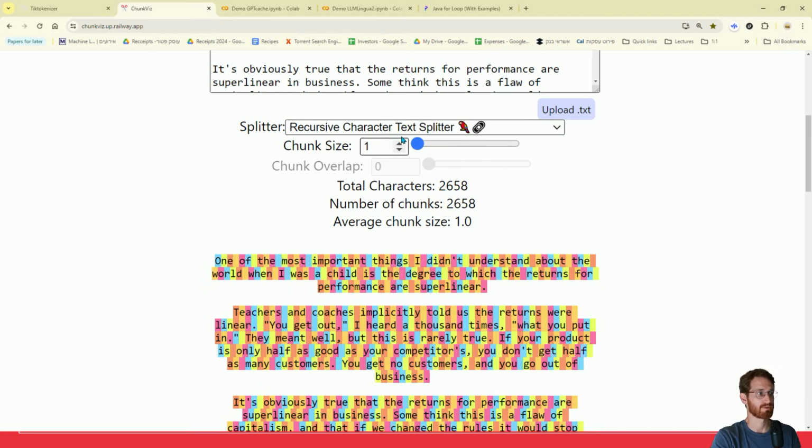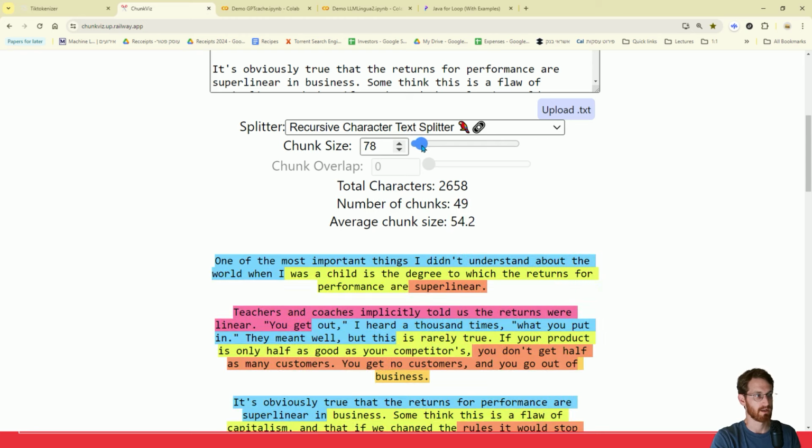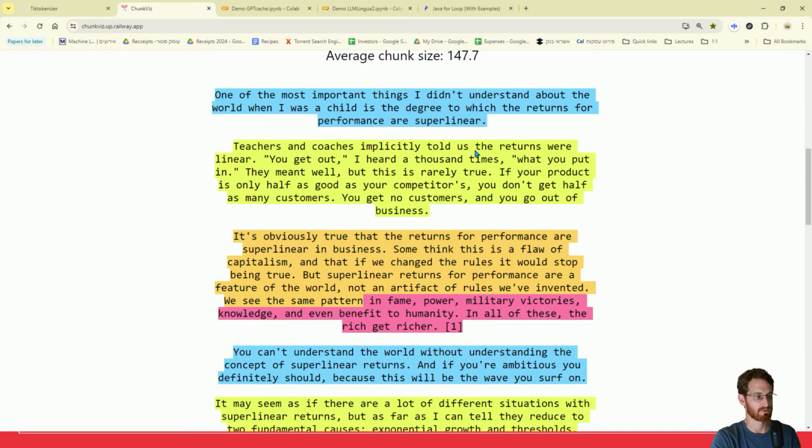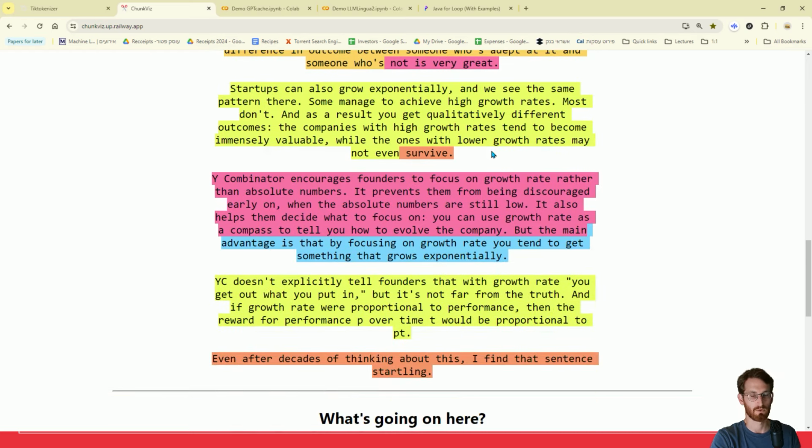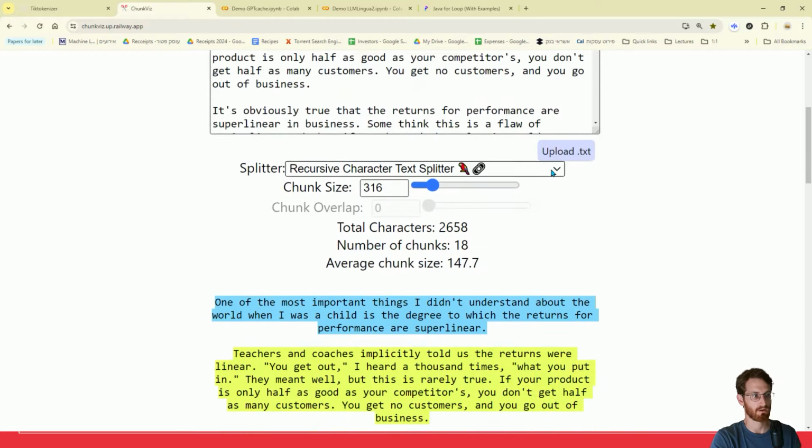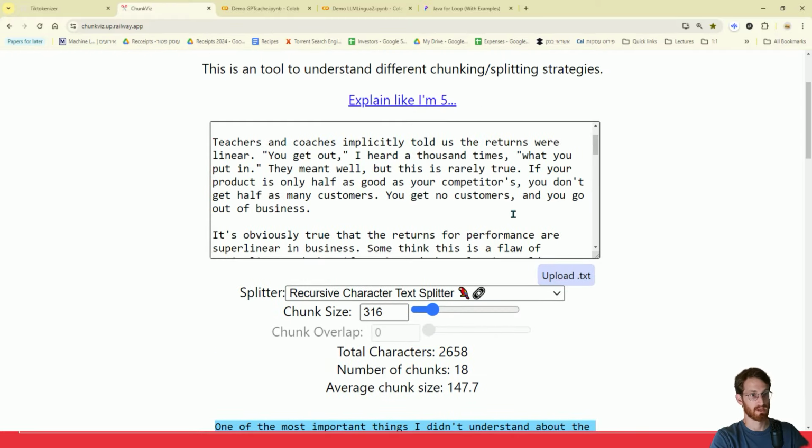If I use the recursive character splitter, again with a one chunk size, it's not very good. But if I play around with it, eventually I'll be able to capture a relatively good one. So it's not perfect overall, but it's a very good place to start. Great.